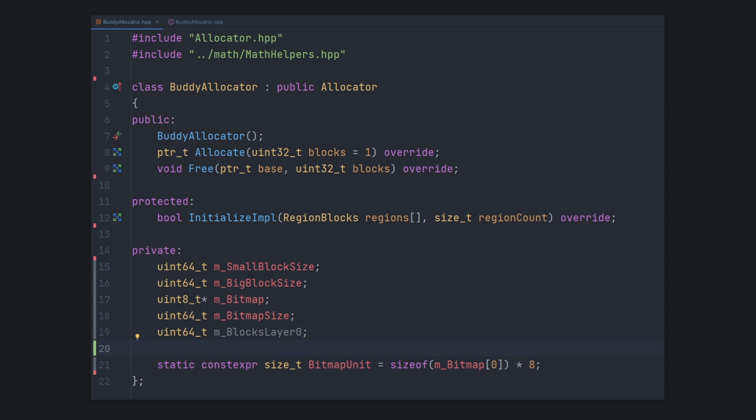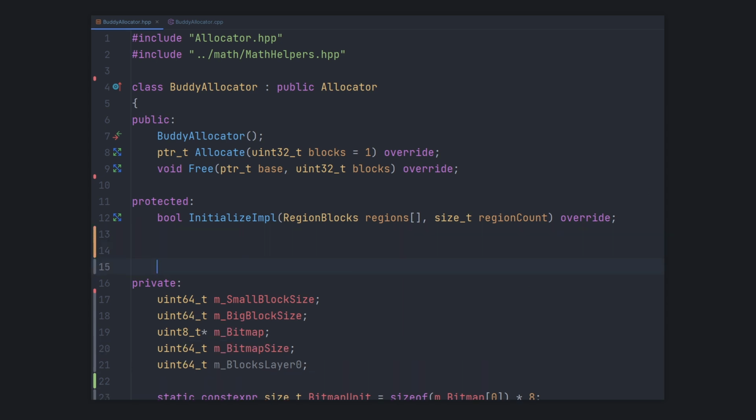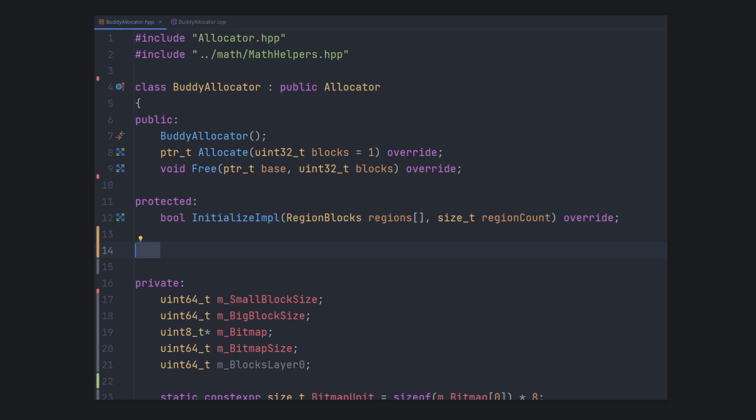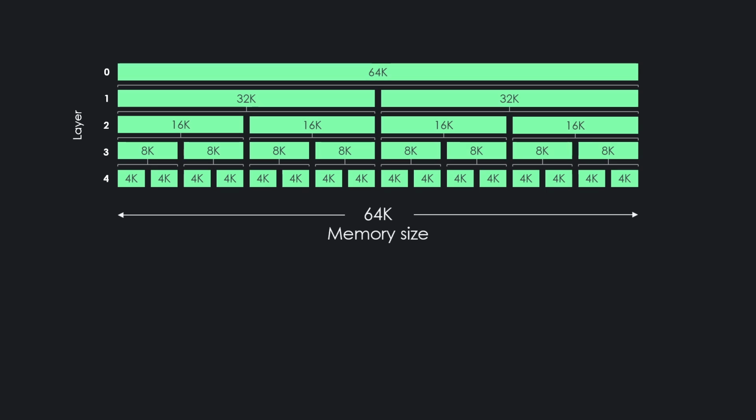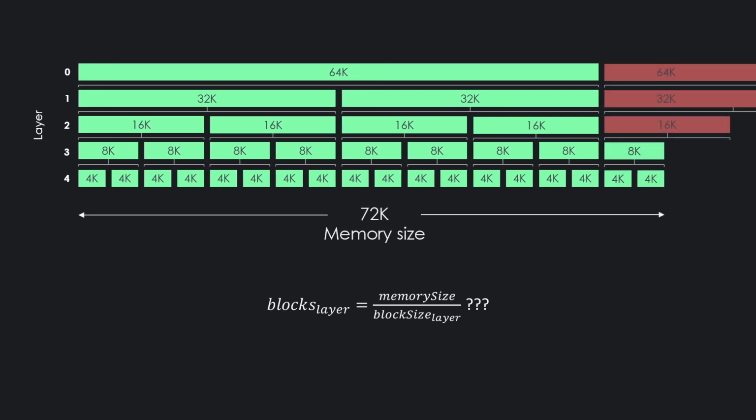Before going any further, let's implement some helper methods to make working with this complicated structure a bit easier. First, we would like to know how many blocks are on a particular layer. The most obvious response would be to use the memory size divided by the block size for that particular layer. But this could cause problems because the memory size is not always a power of 2. This would cause some blocks to not have 2 children but only 1.